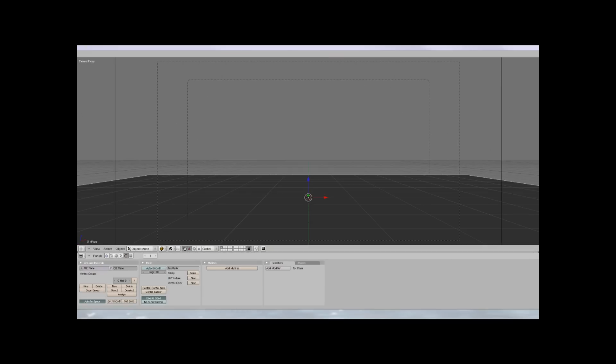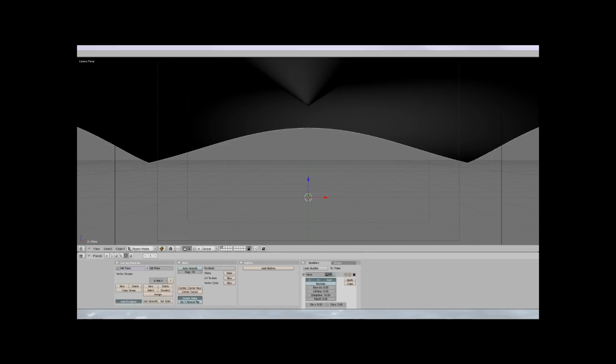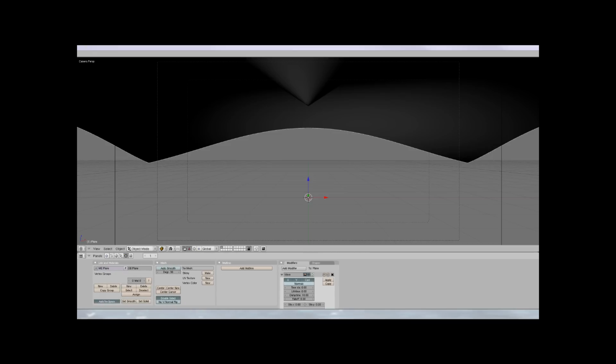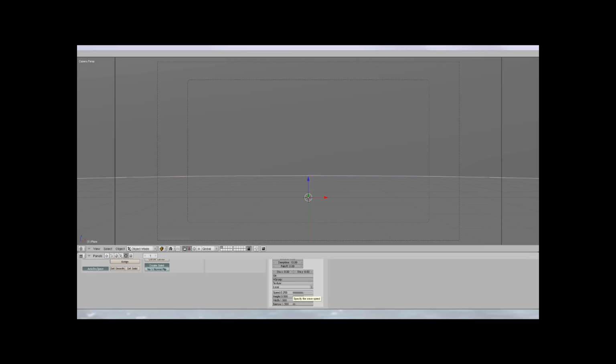So from your camera view now, say add modifier, wave. And you see that's really big. Let's go ahead and say set smooth, so it gives a little bit more of a smooth look to it. Scroll down here under your buttons window. Say speed 0.25. And say height 0.25. Hopefully that's not too big.